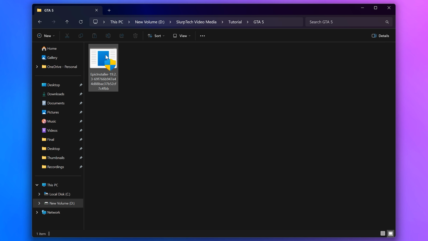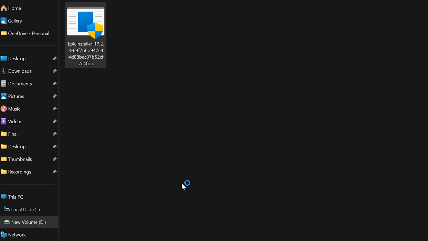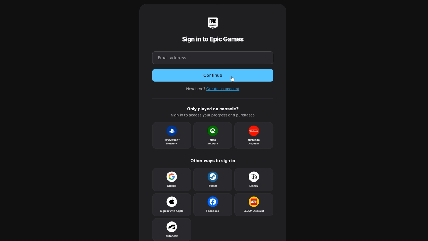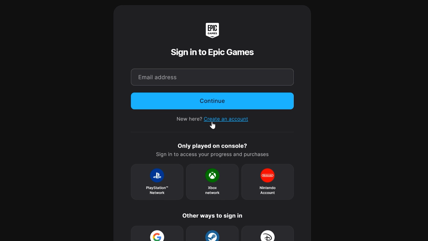Find the installation file, then double-click on the launcher file and follow the process to install the launcher. You may need to allow changes to be made. Once done, choose to sign in if you already have an Epic Games account, or click the Create an Account text and make a new account.